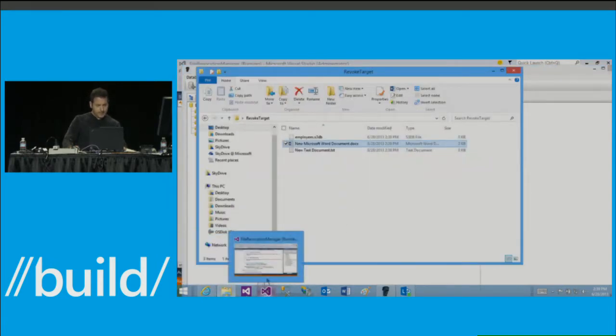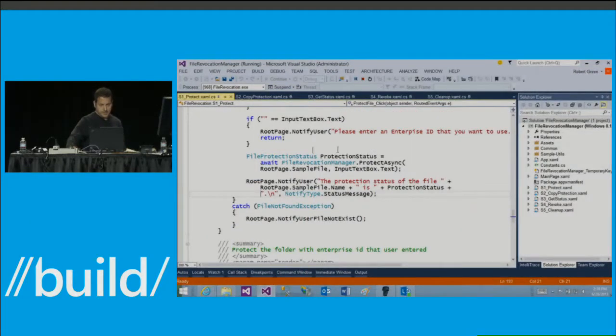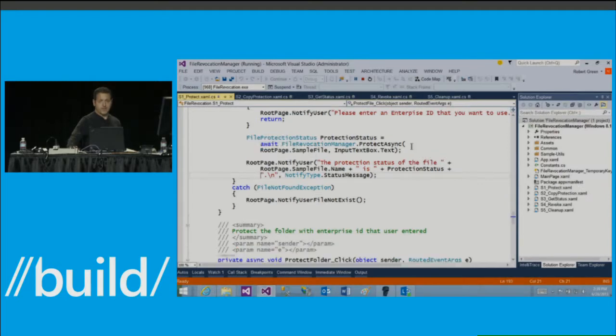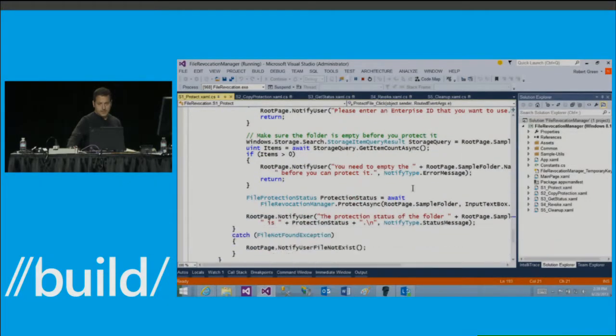All right, so now let's take a look at the code that I did. So to protect, I'm going to call the file revocation manager, and I'm going to protect async this file, and it returns me a file protection status. Okay, so a single line of code to protect a file. If I want to protect a folder, it's down here, file revocation manager.protect async, pass in the folder.